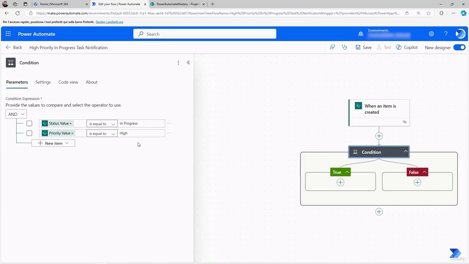Defining actions based on the condition outcome. Now that we have our condition set up, let's define the actions we want for each possible outcome. Outcome 1. If both conditions are true. If the task is both in progress and high priority, we want to send a notification email directly to the person assigned to the task. Here's how we set that up.